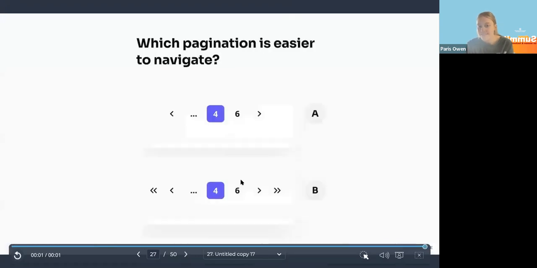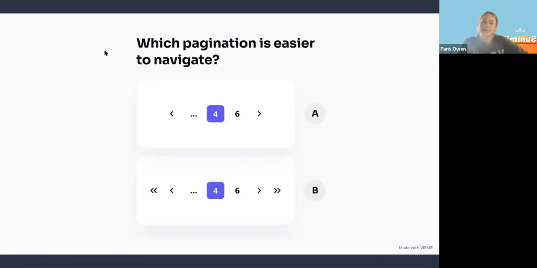3 more left. You guys are doing great. So which of these navigation bars do you believe is the easiest to use? A or B? All right, I'm gonna give you guys 5 more seconds.